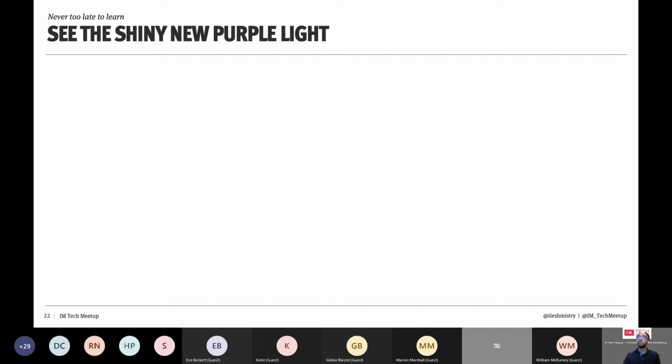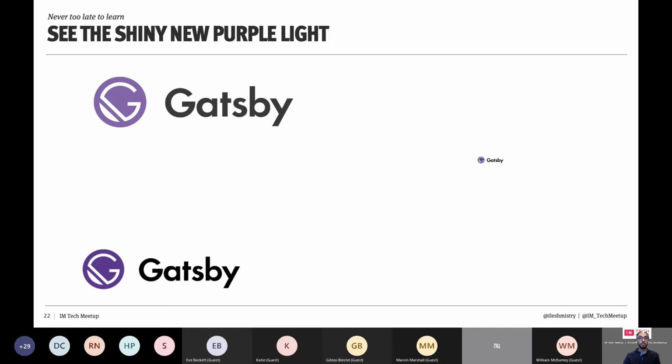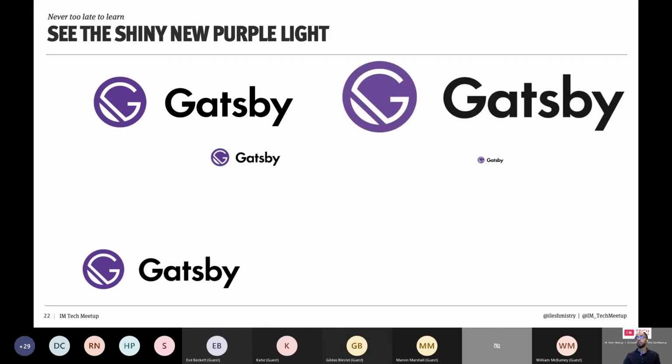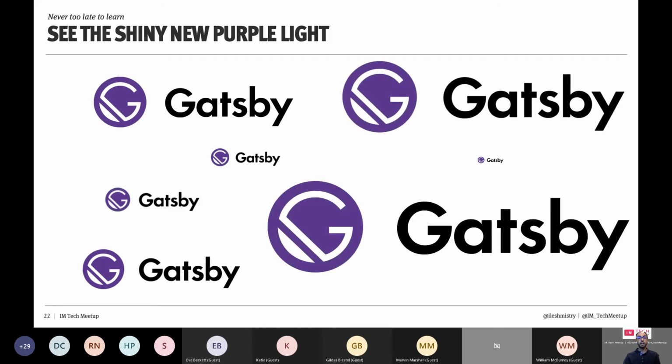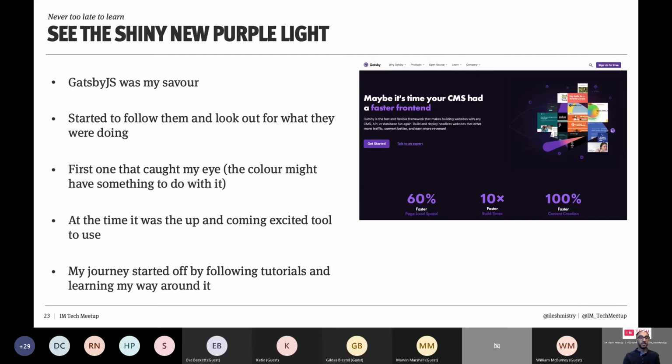So then I looked around and I thought there's this sort of shiny new purple light thing that was out there. And that was Gatsby.js. And I found this was something that showed me the light, I guess. And I felt that Gatsby.js was my savior. It was popular at the time when I was looking at it, and it's still popular now, way more popular now, I guess. I started to follow them and looked out for what they were doing.